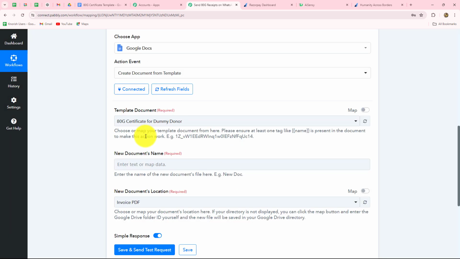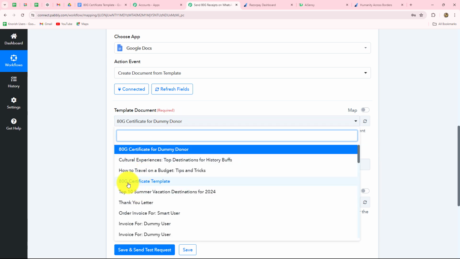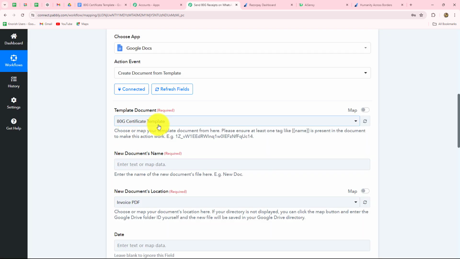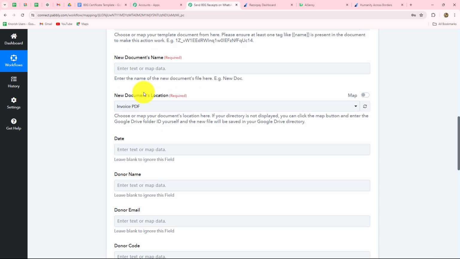Now first of all, we have to provide the template document which we want to use. So here my template document is the ATG certificate template. I have selected that from the drop down. That means the name of the template which we are going to use. Here we have to provide the name of the document. So when you're creating new documents, what should be the name of that?